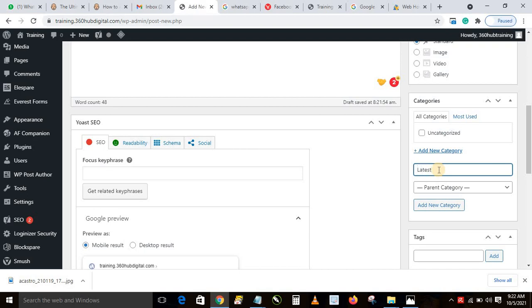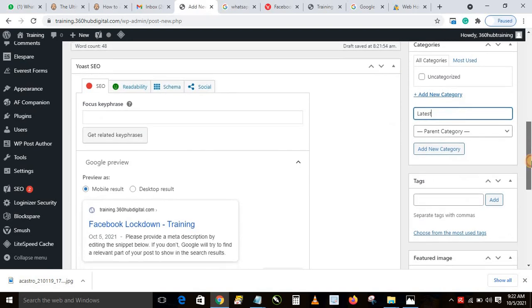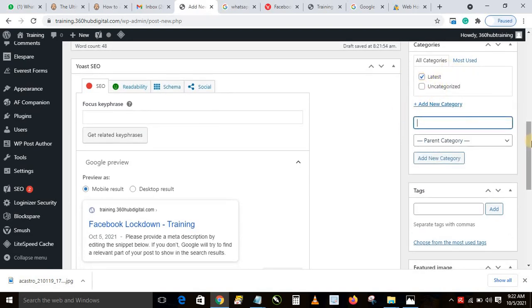After this, we'll create categories. Now we're going to say this is latest news. Then we're going to click add new category. That means you can add a category right from here.